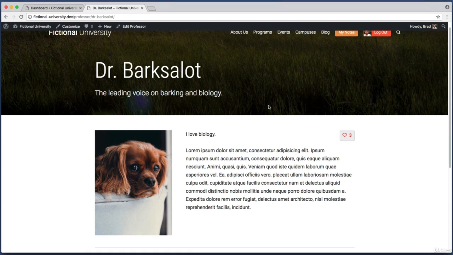And each individual like post will represent a one-to-one relationship between the ID number of the current user and the ID number of the liked professor. So without any further ado, let's go create a brand new custom post type. We've been through this before, we know what to do.